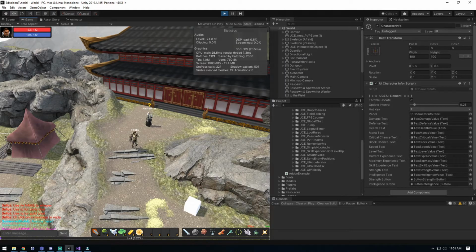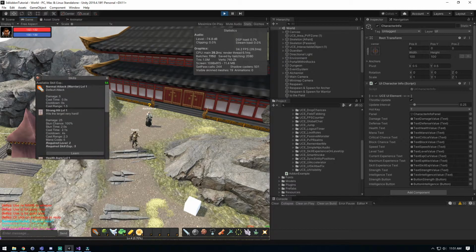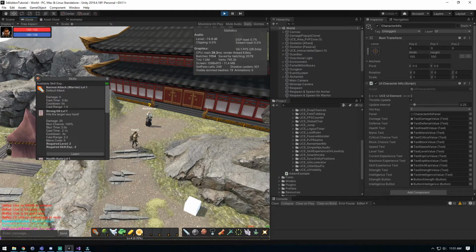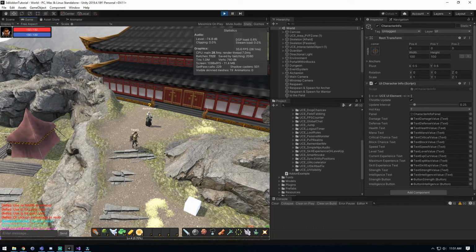So even if I was to open up my skills here, for example, if I hit Alt and Z, it'll also go away and come back exactly how I had it. So super simple, and that is all there is to it.